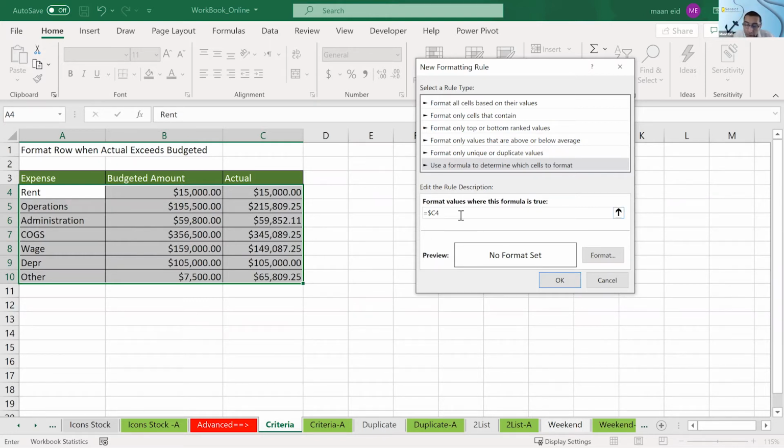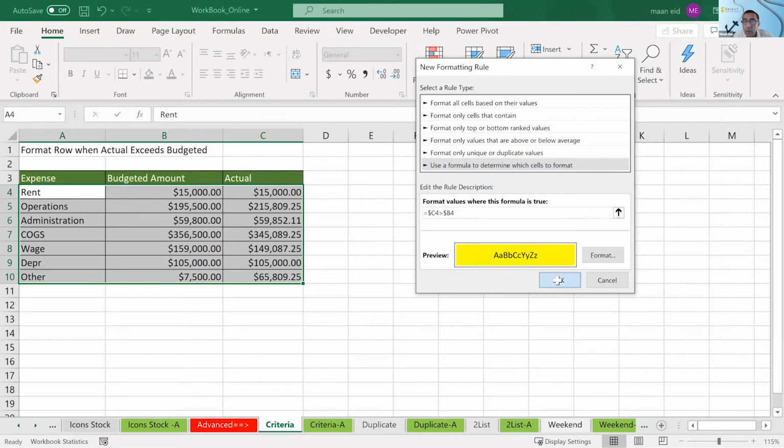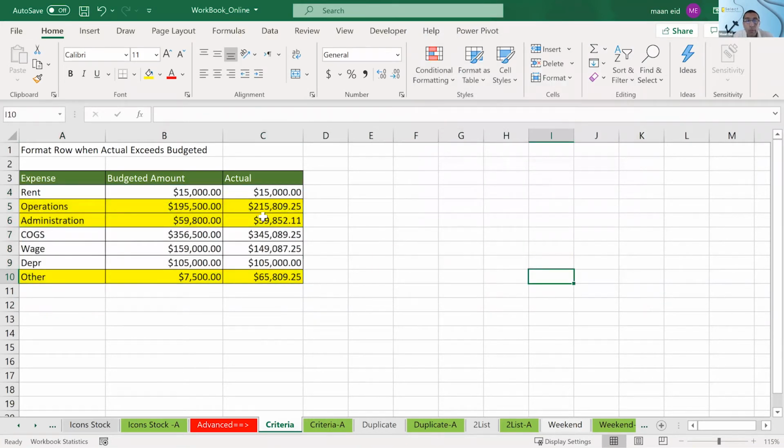Is the actual greater than the budget? Again, Excel tries to fix this one. No Excel, no fixing for row number 4, because I will check all rows. Now, is this actual greater than the budget? If it is, I want the row to be in yellow. And go. Here it is. Whenever this is greater than this one. This is equal, that's why it's not highlighted, because it's exactly equal. I said only when it is greater than.